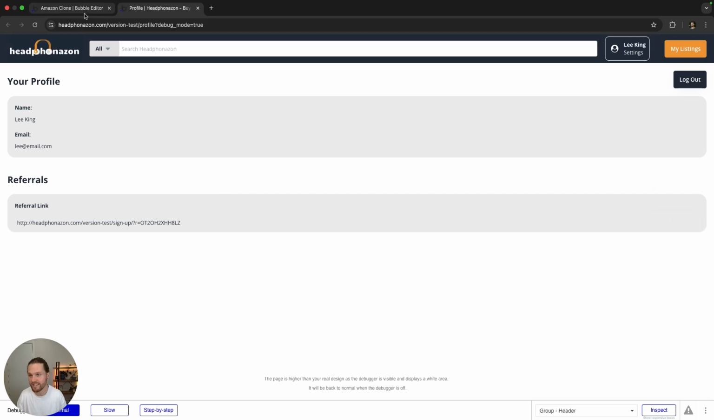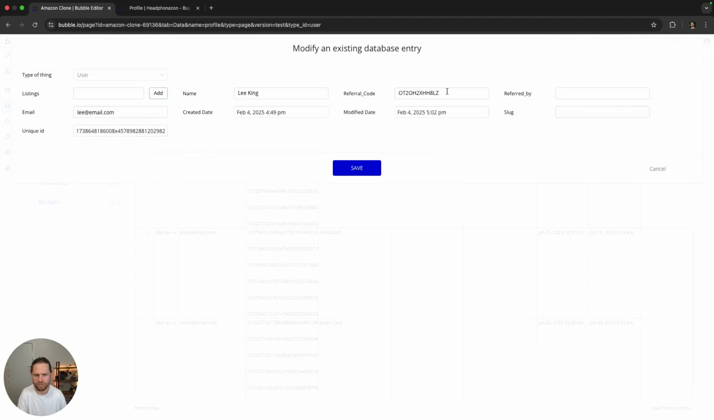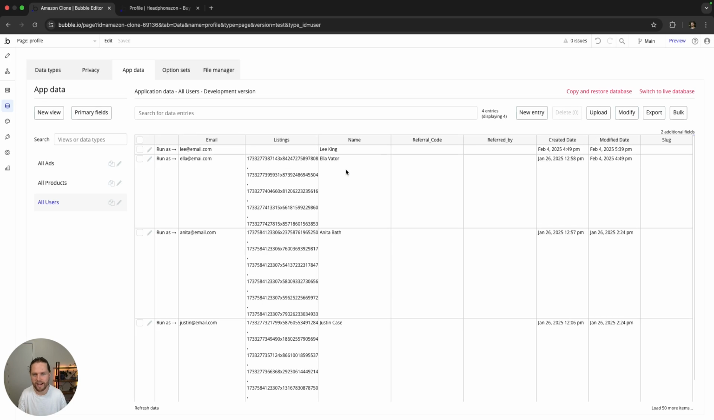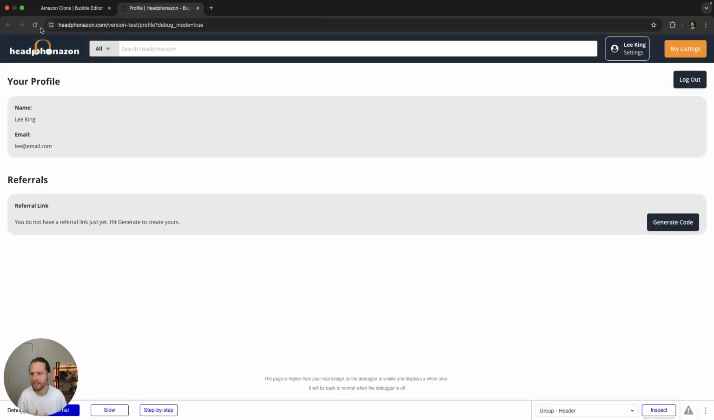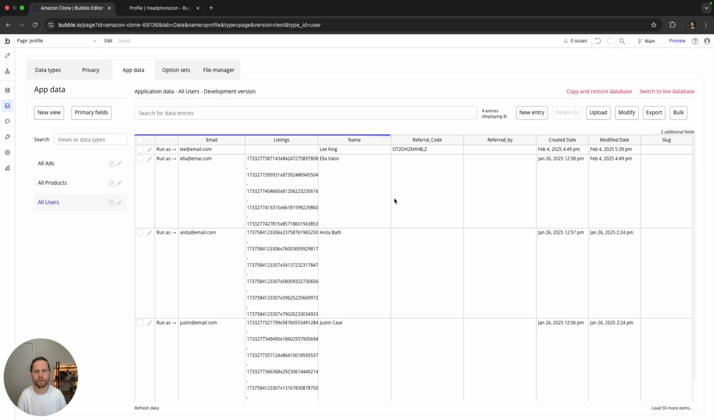However, if it didn't exist, we're just going to quickly go back to our data tab. Let's remove Lee's referral code, let's just cut it for now because we're going to put it back. Let's just hit refresh. We can see this is what Lee will see when he doesn't have his referral code. So we're going to put it back, I just wanted to demonstrate that experience there.